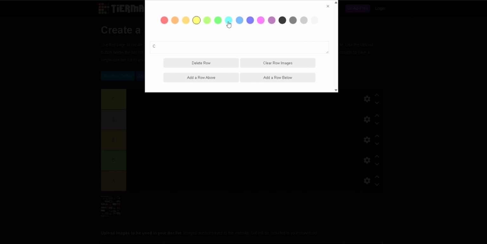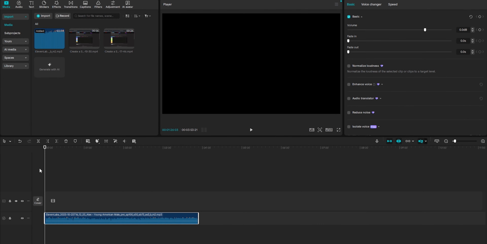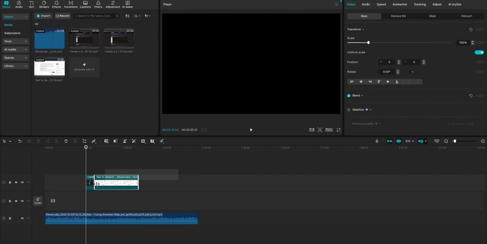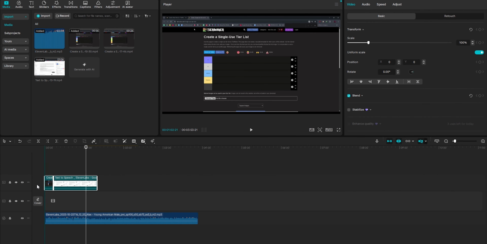Now, open your screen recorder and rank the images according to your script. Then for the editing part, open CapCut and drag your voiceover and screen recording. Match the screen recordings with the voiceover and you are done. And here, 80% of your work is done.